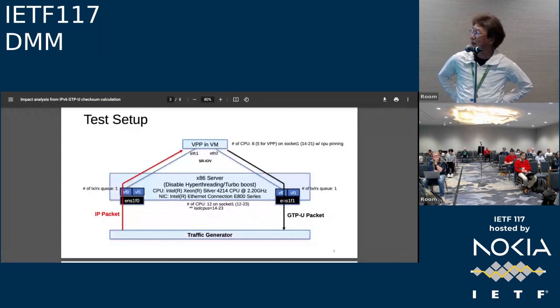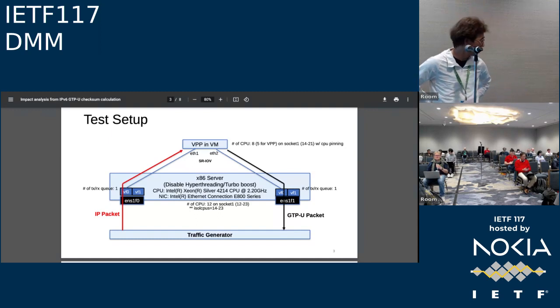Here's the brief test setup. We are using VPP to measure the degradation in latency. In order to simplify, we are using only one TX/RX queue to measure the network performance impact.